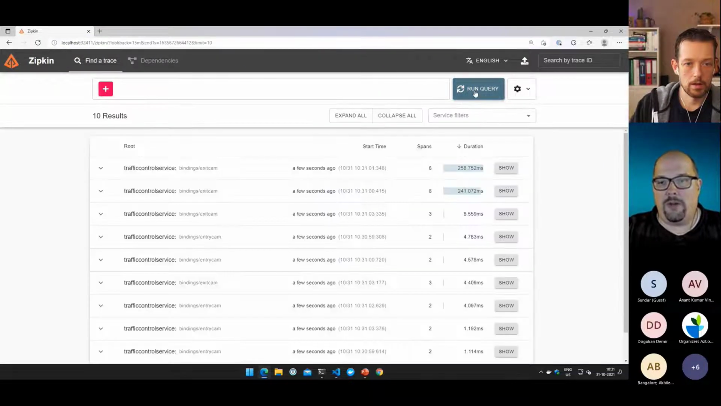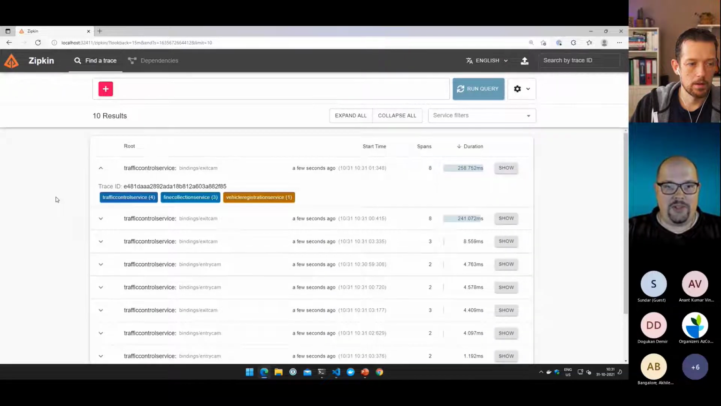And now when I run a query, I can see all the requests and responses going through my system. So in the back, my simulation is running and it's sending messages back and forth. And if I open the first one, you actually see that this is a trace with a certain ID. And this trace contains the traffic control service, the fine collection service, and the vehicle registration service, which is basically the entire call chain from the front to the back.